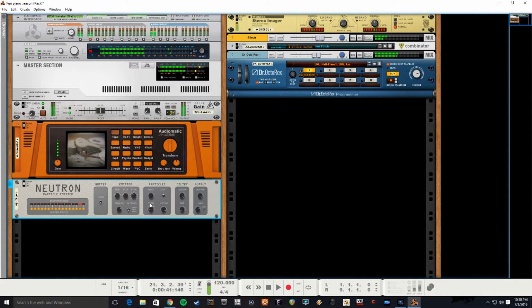And then also mess. And if you like, pause it, let it go out. So you can get some cool stuttering type effects through the Neutron there.